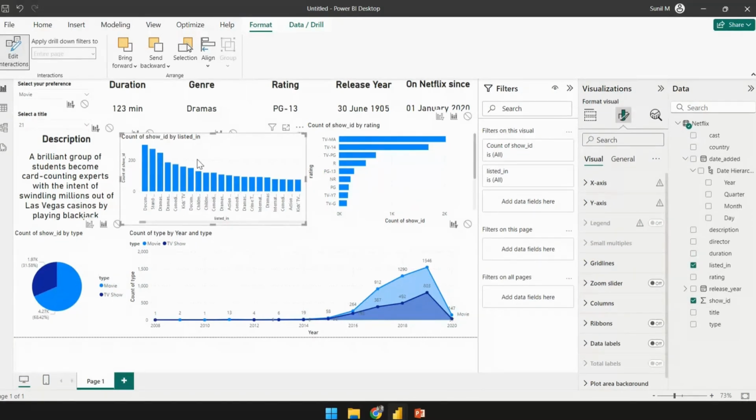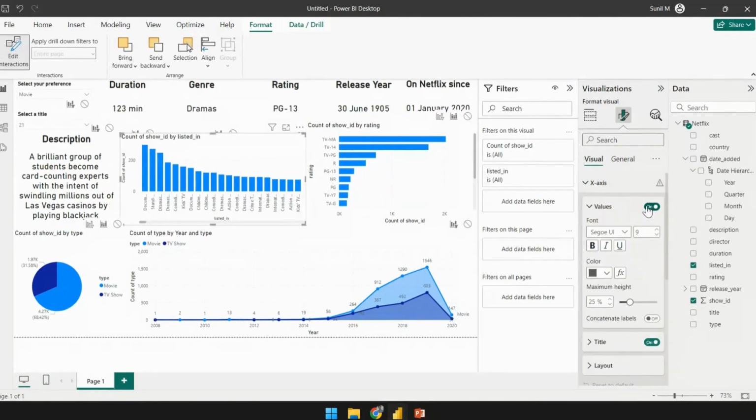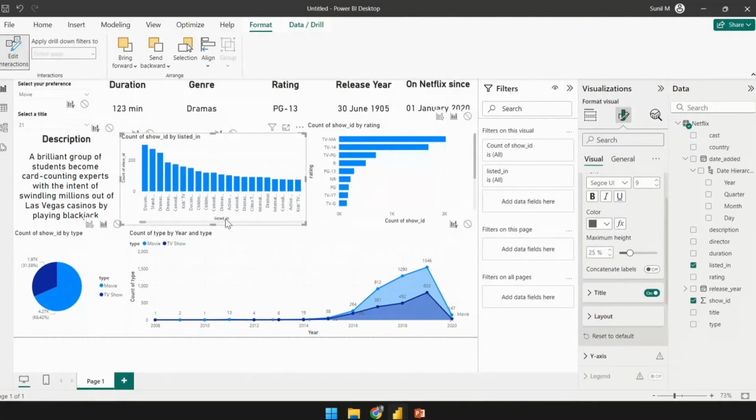If you go in this visual, it is showing us in which genre this show is listed. Over here on the y-axis, I have the count of shows, and on the x-axis, I have the listed in option. So I can just click on this visual and turn off the x and y-axis also. Go over here and just turn off these values. Or if you just want to turn off these labels over here, you can turn off the labels also.